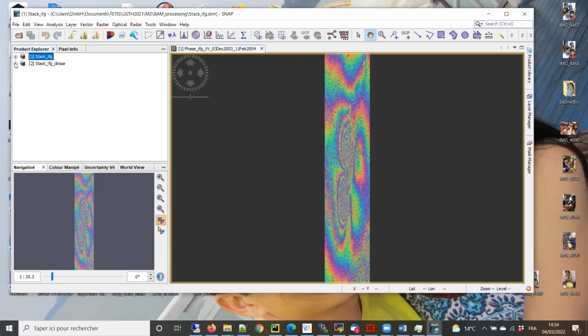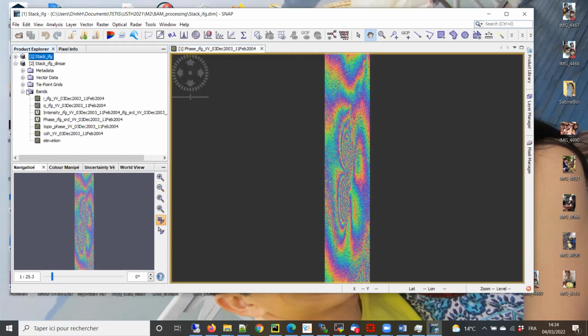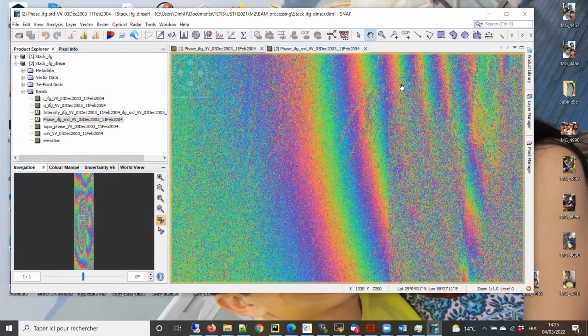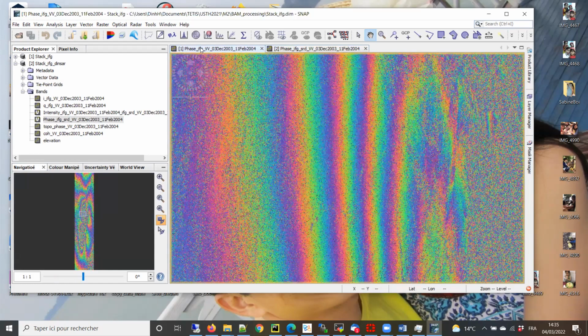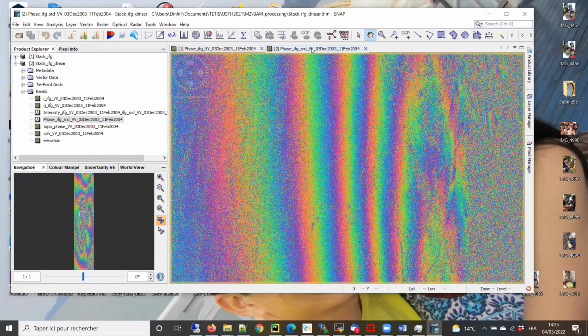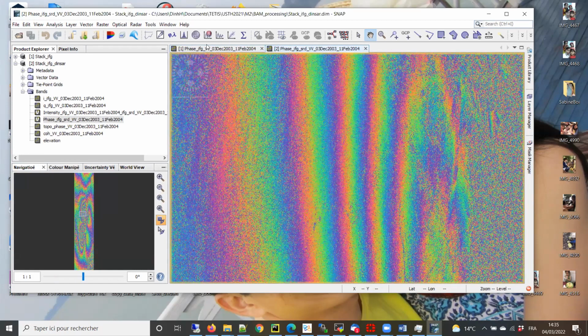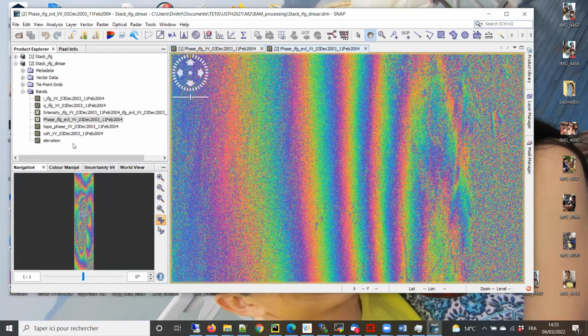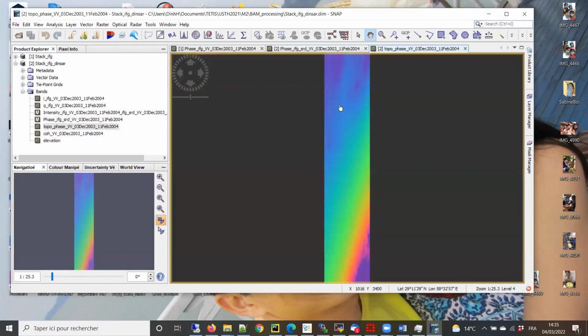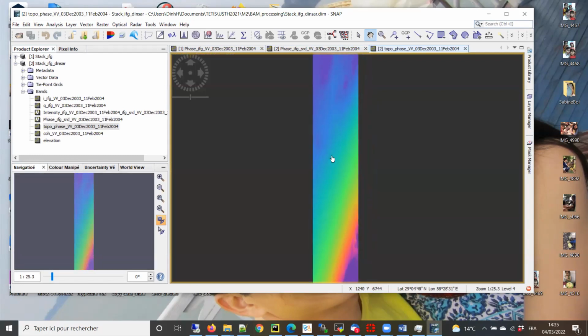So let's check together. That is the one where we have the topography phase. We subtract it. So you see here, this is before the topography and this is after the topography. The topography contributes something, but not a lot. They are changing a little bit, but not much. So let's check the topography phase. If you see here, it's very smooth.